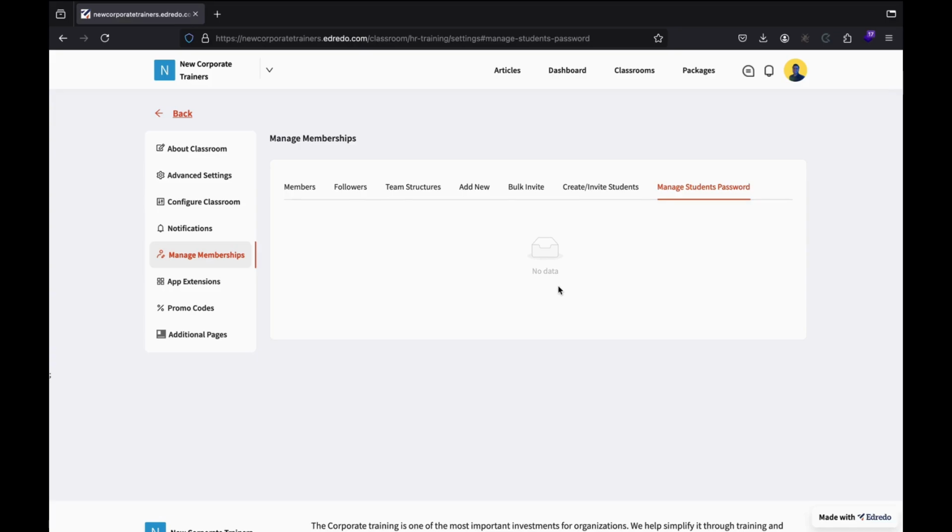If you had chosen the membership request option in the joining methods in the settings, then you will have one extra option here, requests. With that option, you would have been able to review all your membership requests and approve or disapprove them. So now that we are done with managing memberships, let's move on to the next option, that is app extensions in the settings.